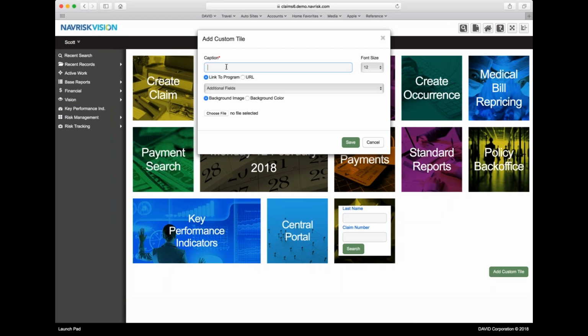The first thing you need to do is put a caption on the tile. So I'm going to call this the California Department of Work Comp. Because I want to make sure I can see it, because my eyes are going bad here, I want to change the font size from 12 to something maybe like 28. Let's make it 30, which is about the size of these tiles that you see here. I'm going to link this to a URL, and I'm going to type the URL in there. So this is where the URL for the state goes.